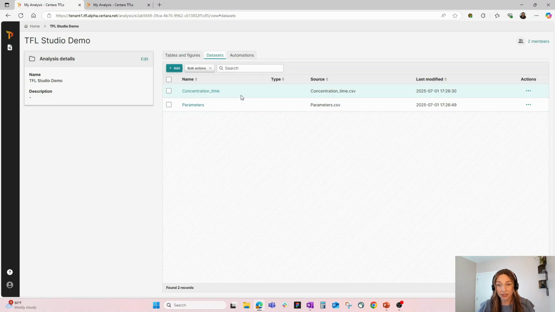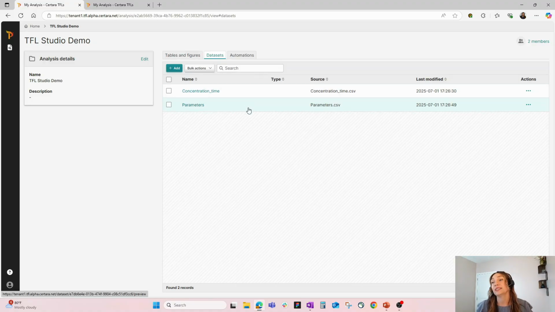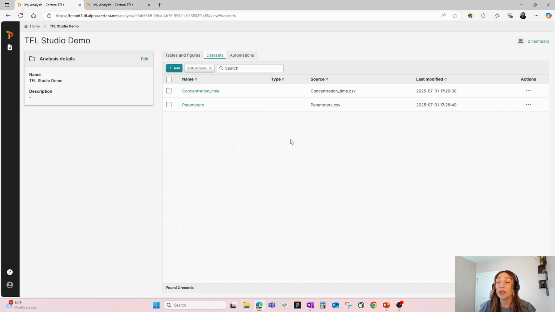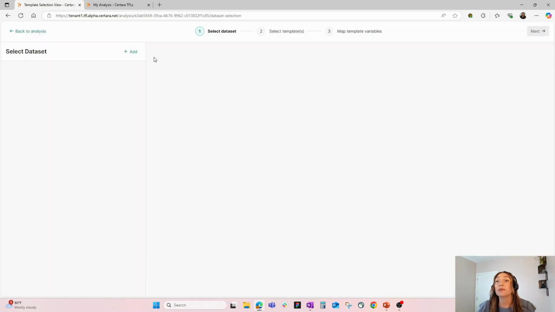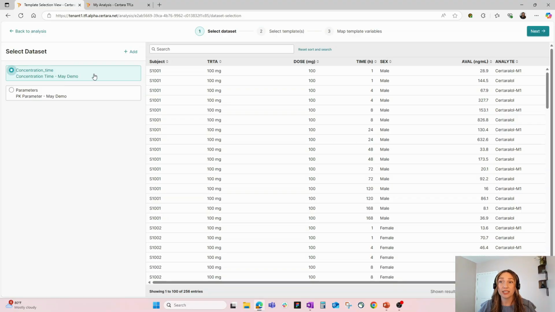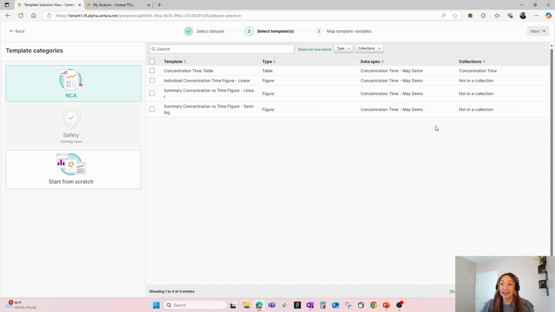I've already uploaded a couple data sets. I have both concentration time and our PK parameter data sets. And I've associated or assigned each of these data sets to a data set specification. And now I can go ahead and get started creating my TFLs. So I'm going to choose to work with my concentration time data set first, and it's been assigned to the appropriate data set specification, which is the concentration time spec. Because I've assigned it to a spec, I can use any of the templates that were built on that spec. And so that's what we see on this screen.